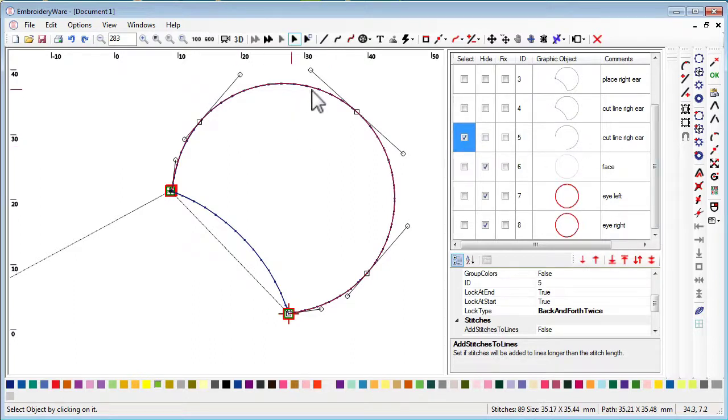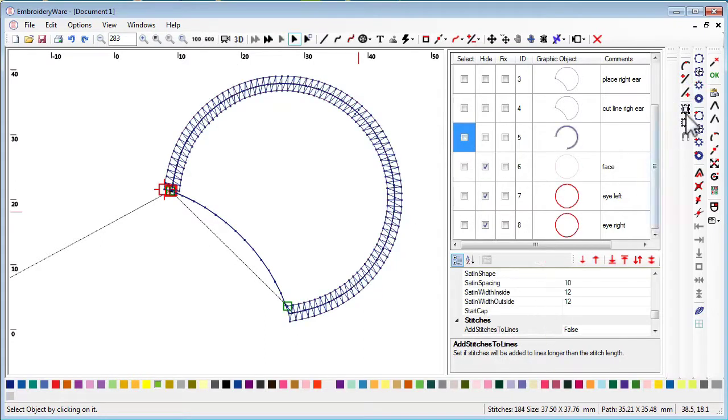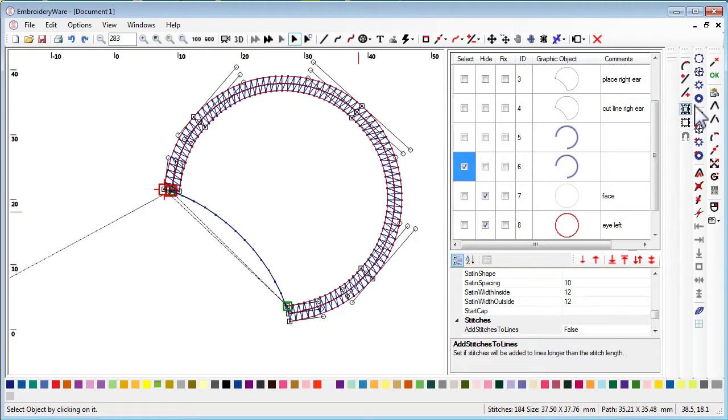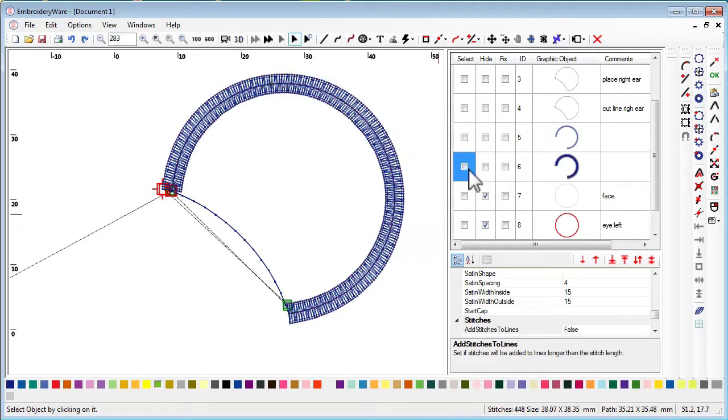All right, so now that we have this circle, we can go ahead and turn this into a cutting line. No, I'm sorry, not a cutting line. We'll turn it into a top stitch, a tack down, and then we'll copy this again, and we'll move it up in the stitch order. We'll make this the top stitches. So now we've completed the ear.